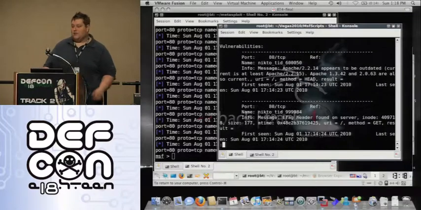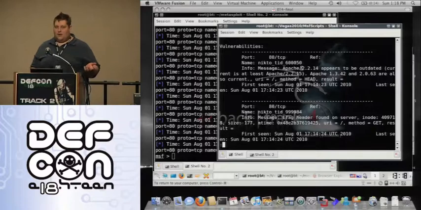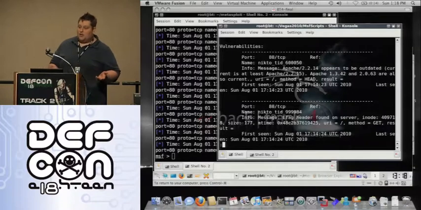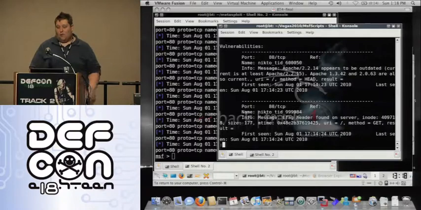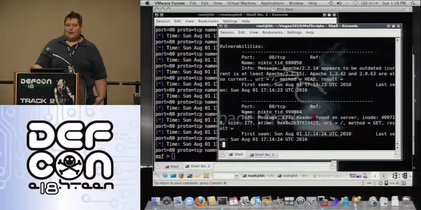So for vulnerabilities, if you remember from the Nikto output, there was a lot more verbose output. Here's the verbose output that we had from Nikto that we're getting directly from the Metasploit database. So we have all of that data from before, and this will help us aggregate it.